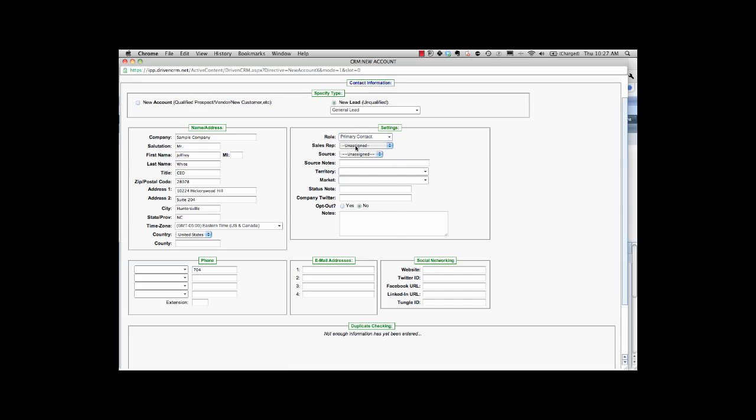Sales rep designation down under here on the right-hand side will just be unassigned by default. If I make a designation down under here, I can pick the person that should be assigned for this. We obviously keep track of things like territory and market segmentation as well. If the company is using a company Twitter account, the company itself, not just the individual, we will keep track of that.